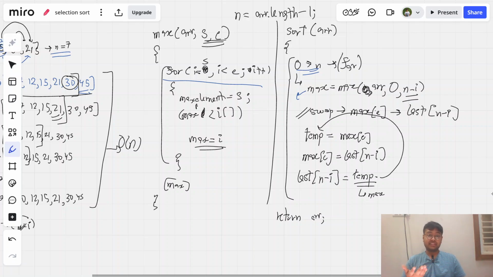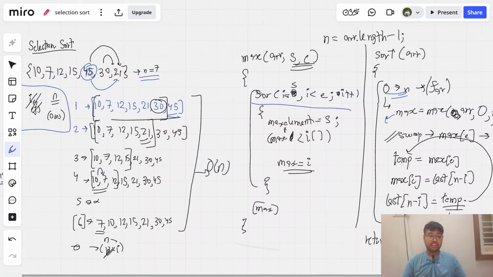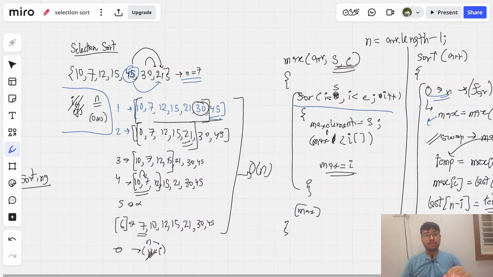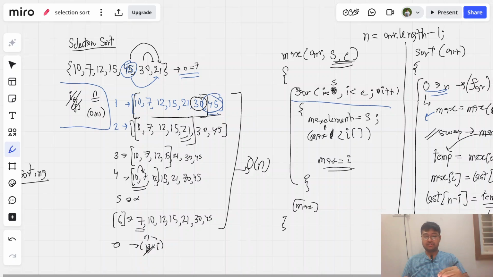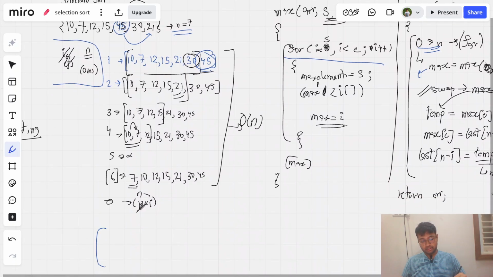But in the worst case, if you consider the first case over here, it's going to run from 1 to n, because we are considering the entire array for the first element. The very maximum element, which is going to be 45 in this case, has to run from 0 to n to find that maximum element to place it at the last position. So in that case, it is running n square times. So our complexity is big O of n square, which is similar to bubble sort.